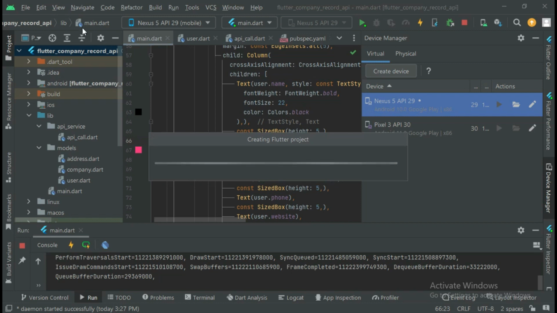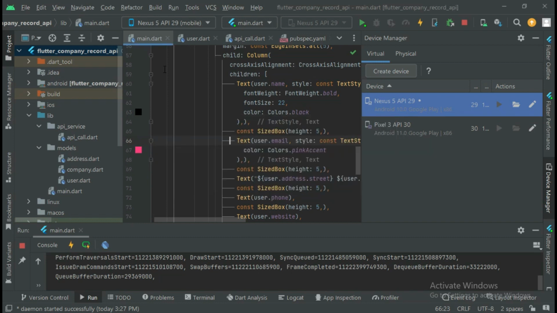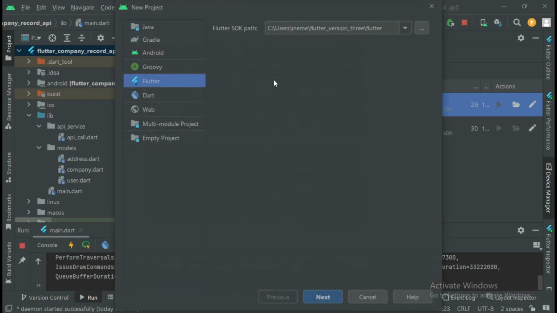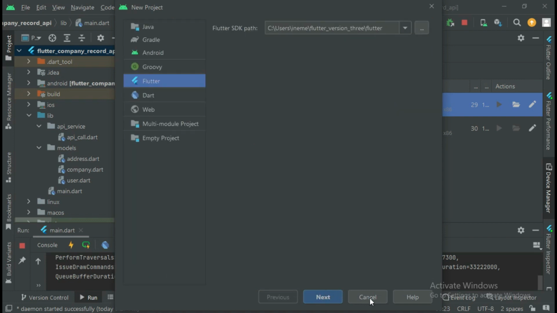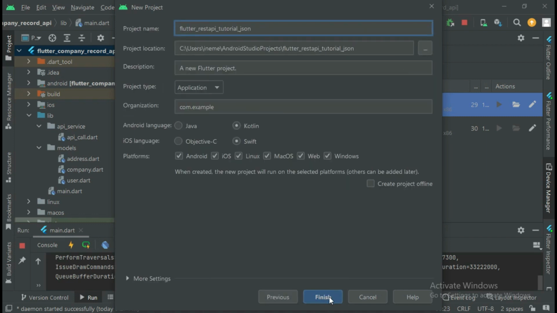I think I'm making a mistake. Please bear with me, my studio is having a little problem. Let me just cancel this one and create another one again. So I'll click on new Flutter project. Next, I'll call it Flutter REST API tutorial. Let me just put this to differentiate some files on my system. So I'll click on finish. Let me ensure it's version 3 because I have other versions on my system. Then I'll click on finish.